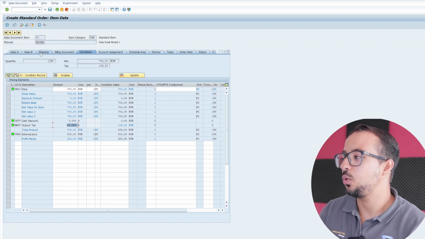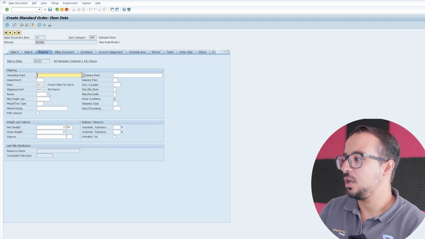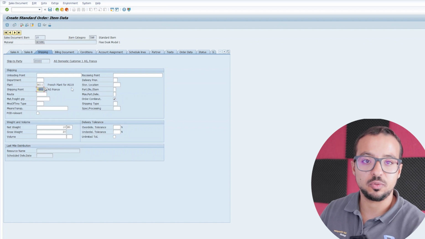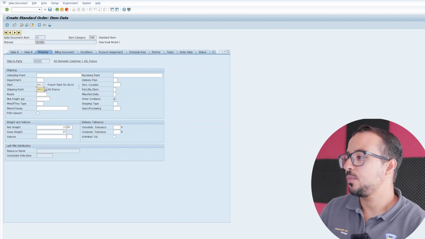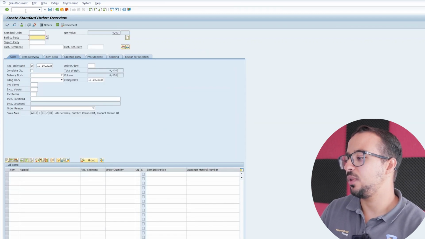Then let's go to shipping. This is very important. Here we have the plant is AG11, as you see. So this is our French plant. And we have the shipping point G001, again automatically determined from configuration. This is all what I wanted to show you here. So let's save the sales order and move to the outbound delivery.